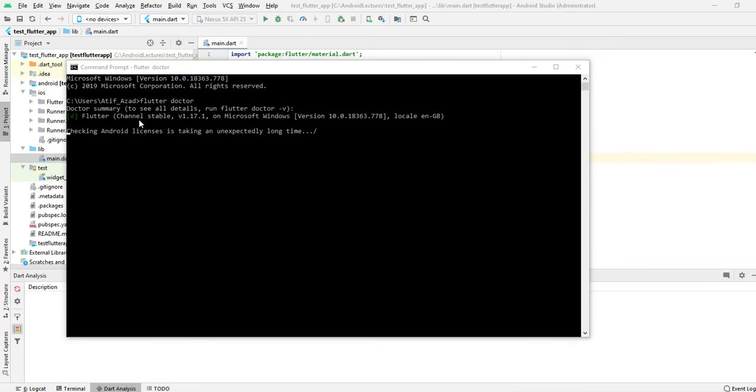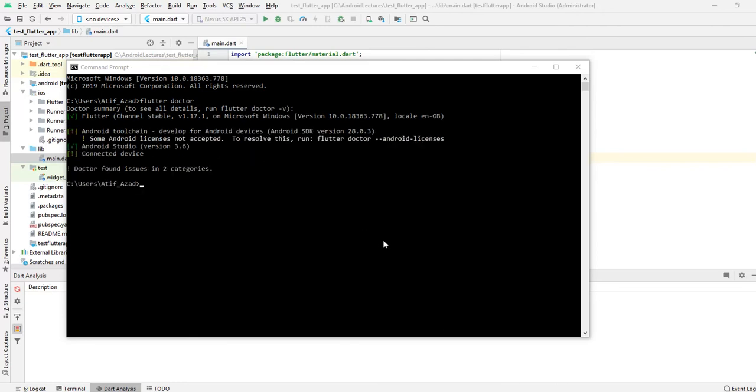So you see, Flutter version, this is running on Microsoft Windows. It's checking the, you see that, Android license, Android Studio version, connected devices. Doctor found issues in two categories. So all in all, our Flutter is working quite fine. You can try to resolve these issues if you want. If you don't want, it's also fine.